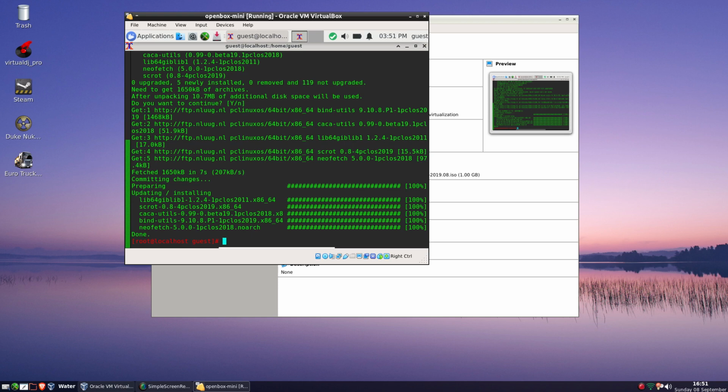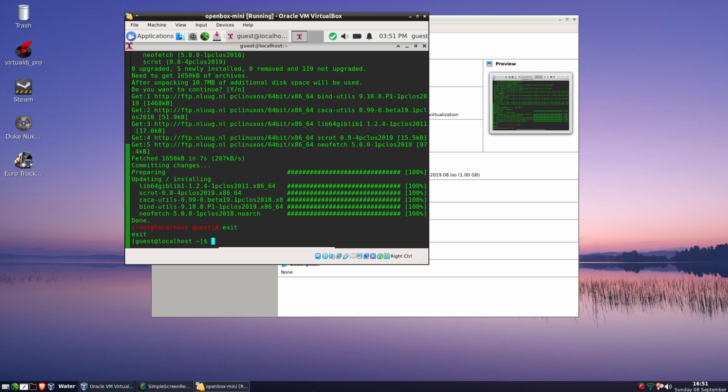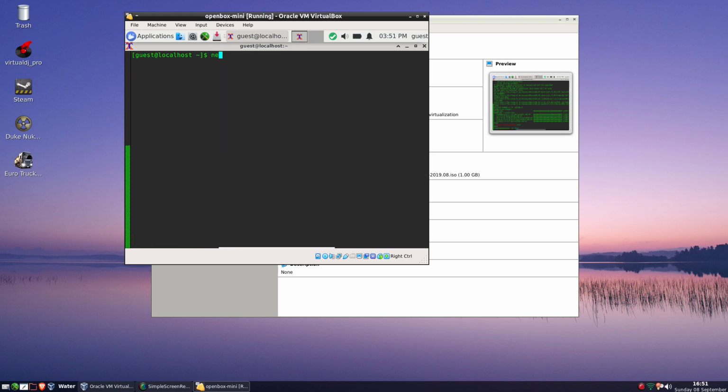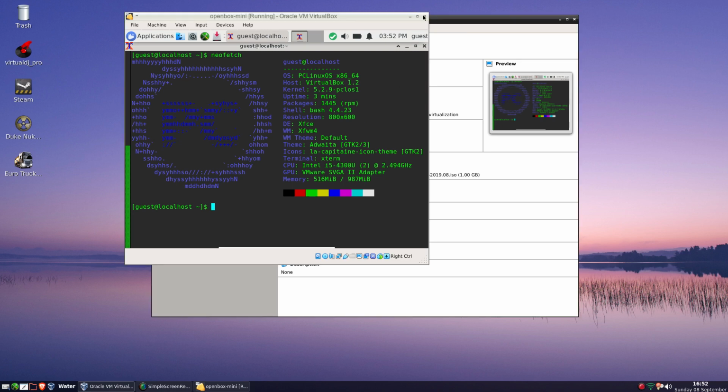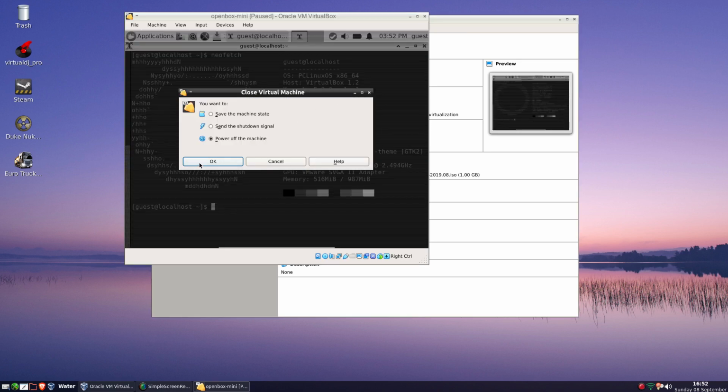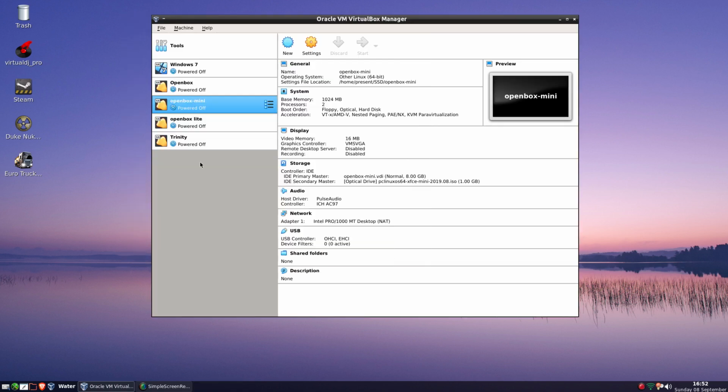So anyway, now Neofetch is installed, so we'll exit out of root and we'll clear the screen and we'll run it. Oops, no fetch. I like the way it flashed there. 516 megabytes, so that's 516. We have 516 megabytes for XFCE. Not too shabby at all, sir. Or power off the machine.